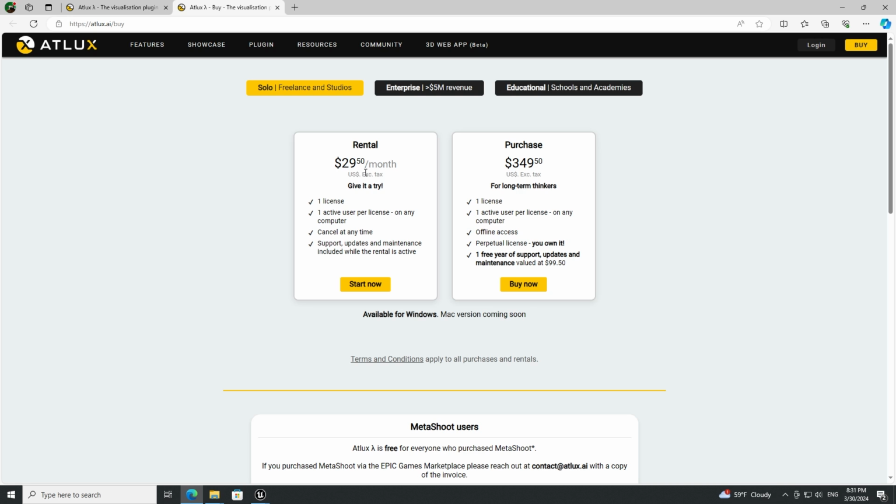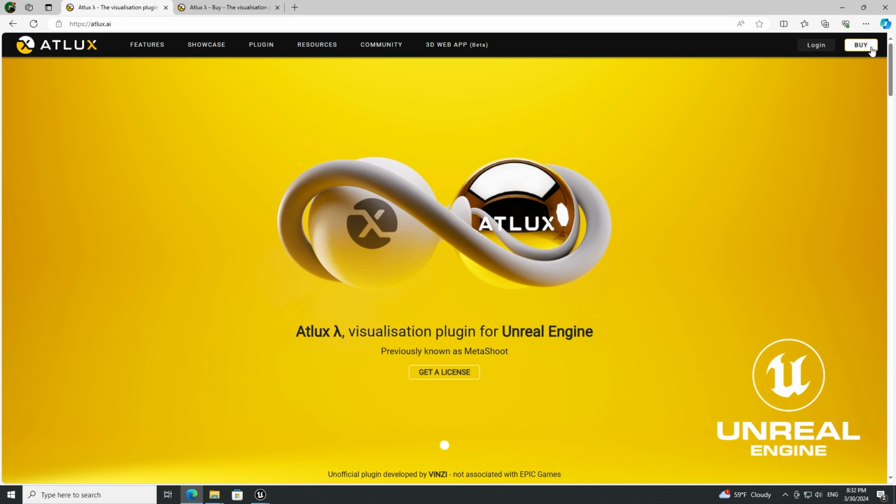So this is the rental. It's $29, or like $29.50 per month. And if you want a perpetual license, you can purchase it for $349.50.